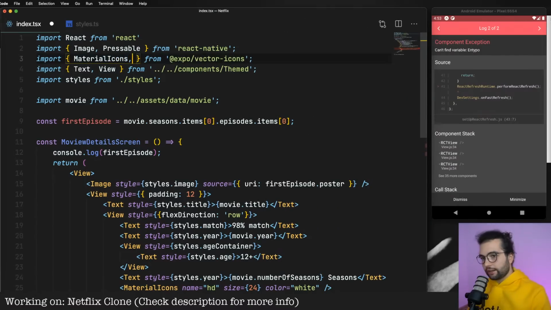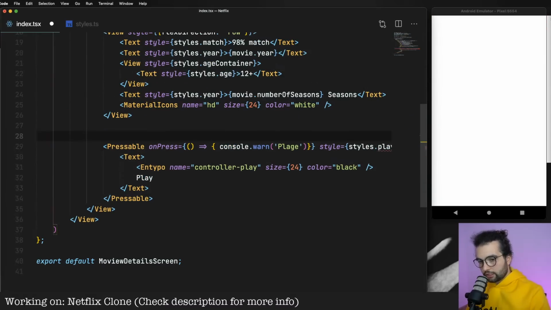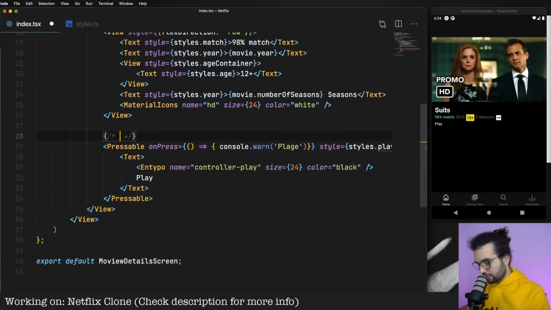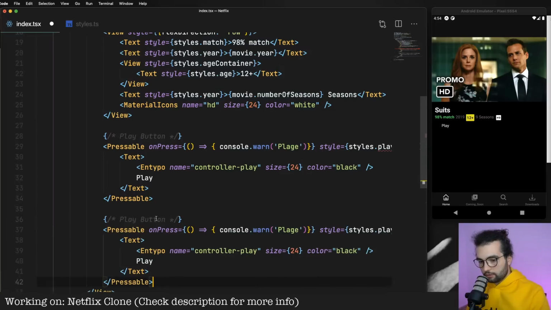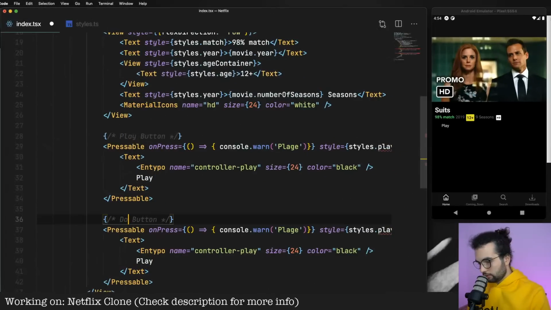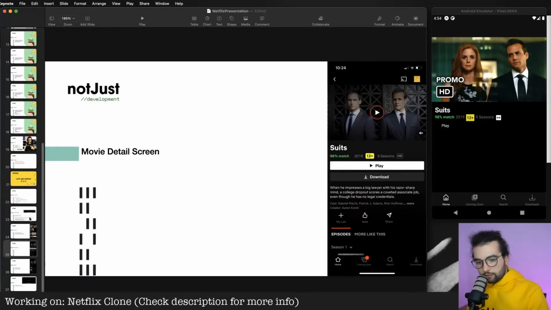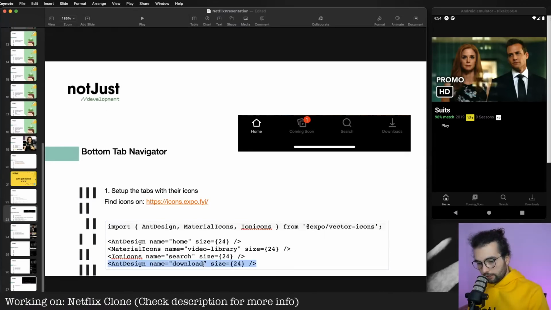Okay, let's import the Entypo from here, from vector icons. Okay, this is the first button. I will add some comments, probably it's going to make more sense. Play button. And the next one is going to be the download button. And for the download, we used which one? AntDesign download.